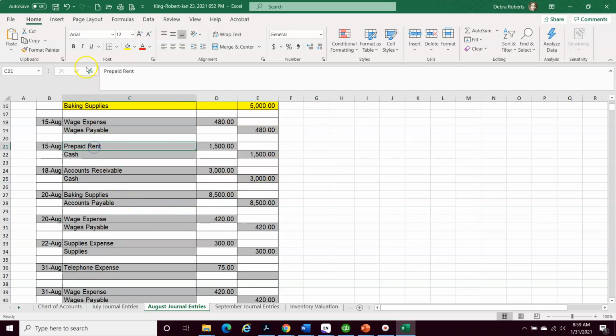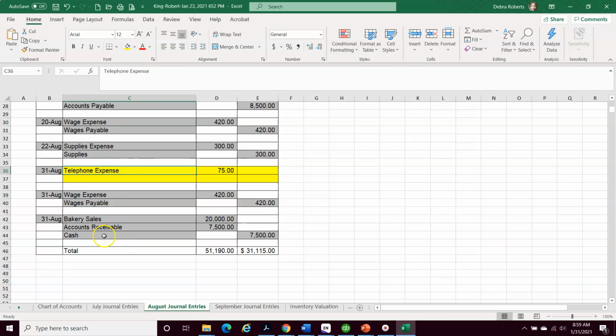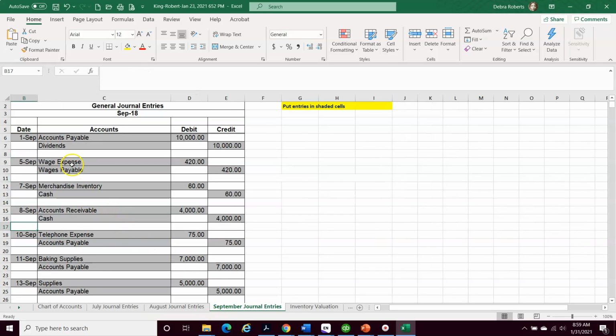Now, prepaid rent is not correct, because remember, you've incurred the expense. This is August, not a prepaid. So, let's see what else here. Again, same entry that you noted in the previous month. Just record your obligation and you should be set to go. I'm going to look at your September as well. And again, the things that I'm seeing are very, very mild. They're not a lot.